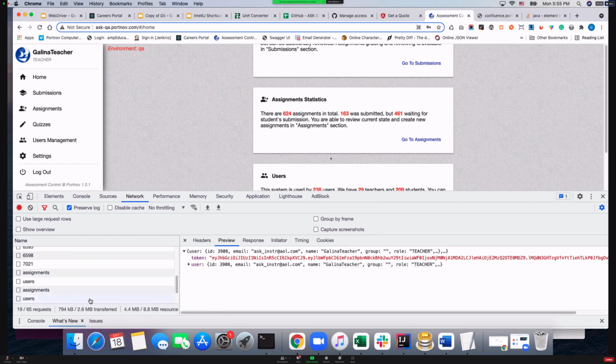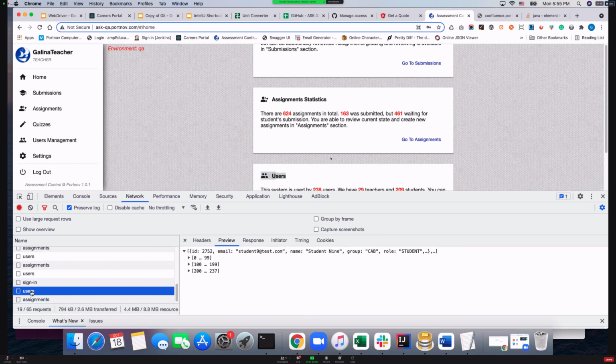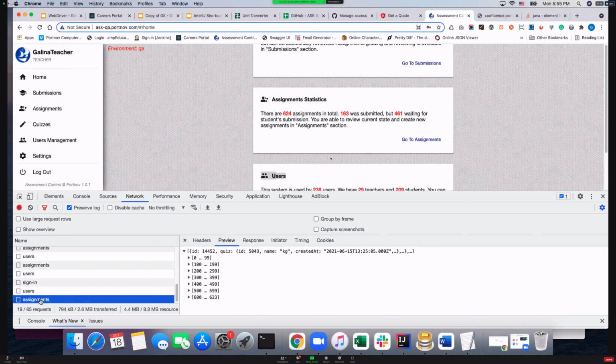So when I signed in, I will be able to see the users, all the users for the moment, right, when we are working with the application and all the assignments.